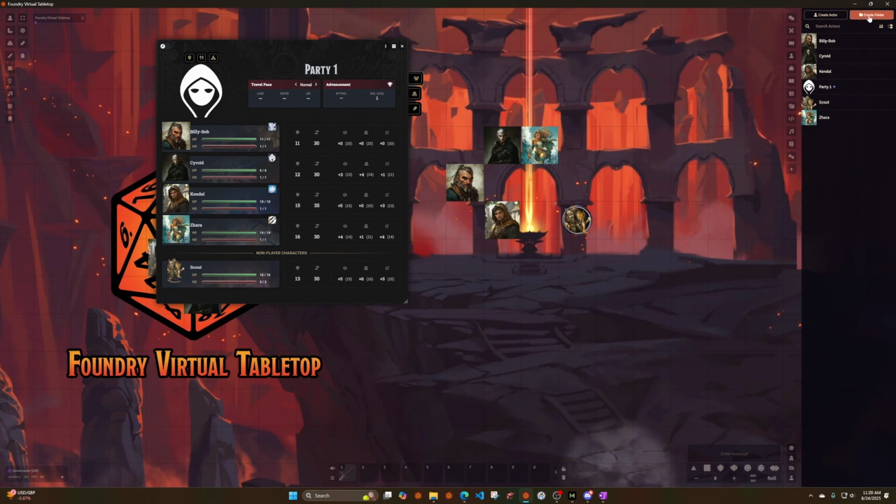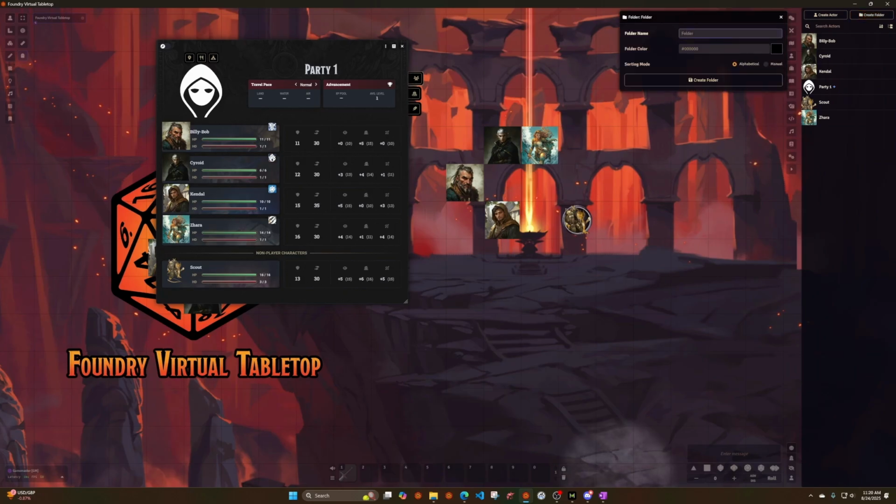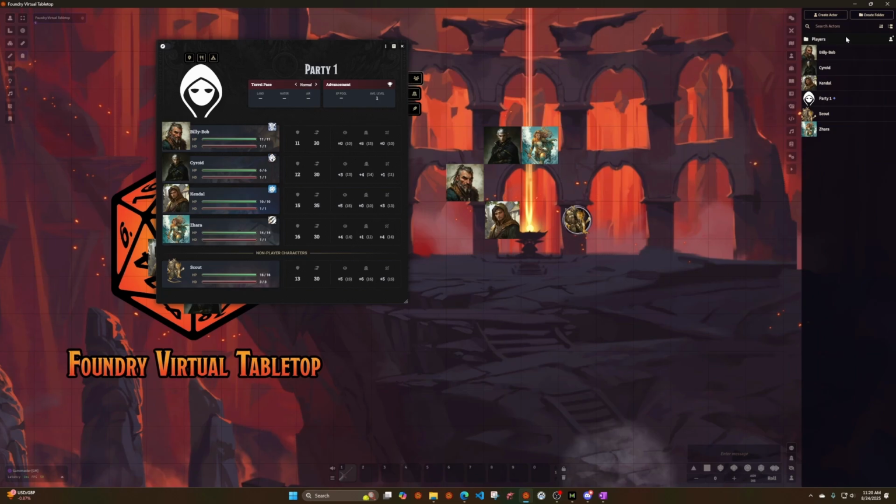The other thing that I would close off this video with is create folders. Put all your players in one folder. Really makes it a lot easier to give them their own folder. They will then have that folder and all their characters will be together, even the party. And then you select that, and now you don't see the players in your folder.